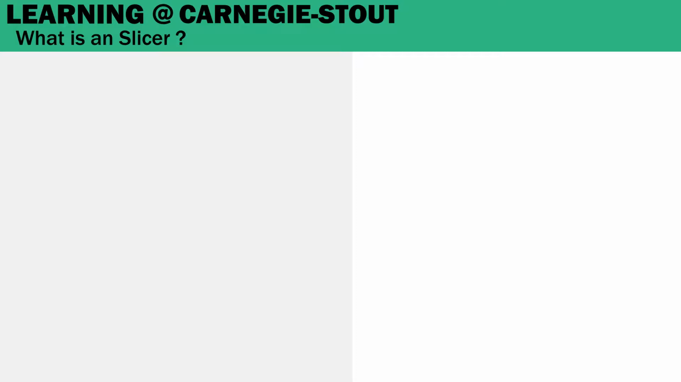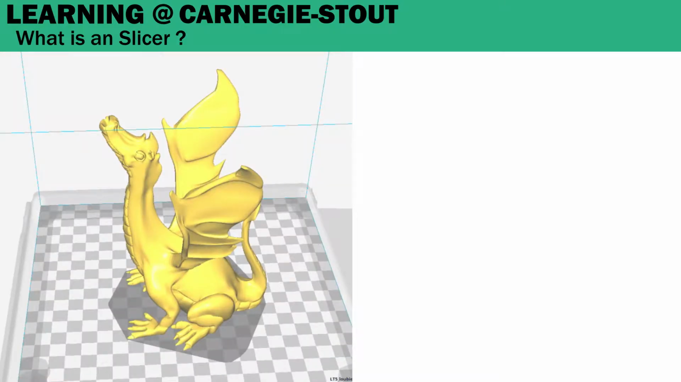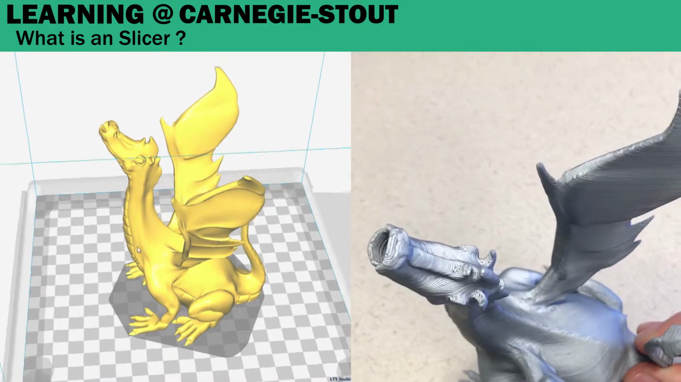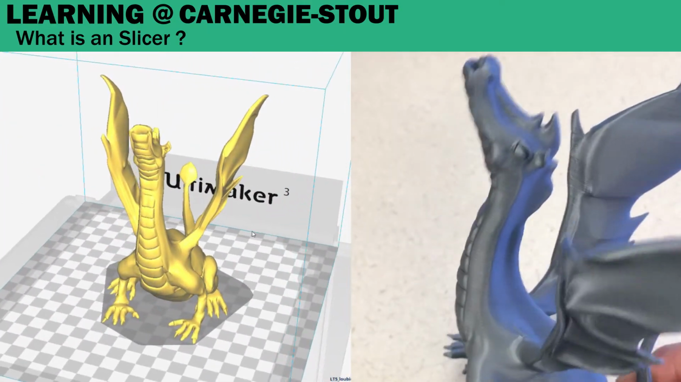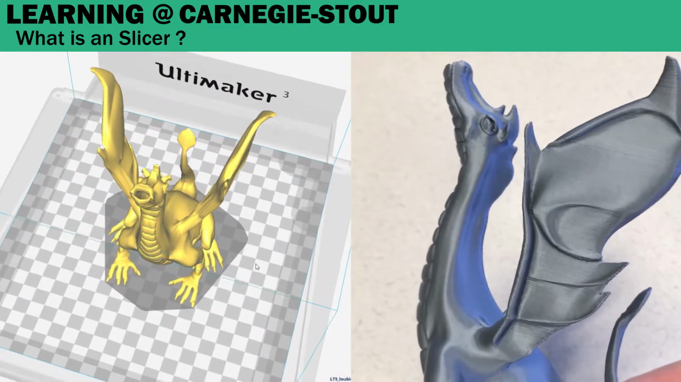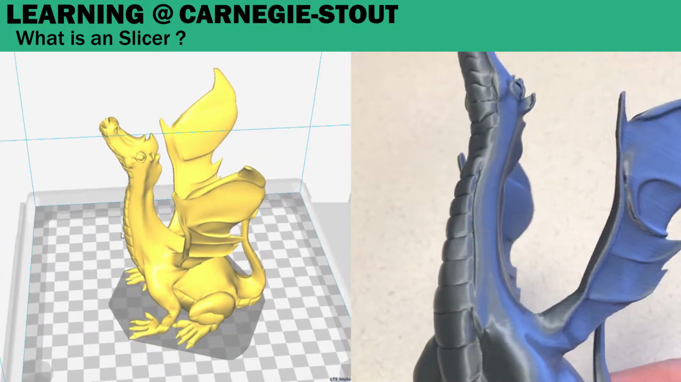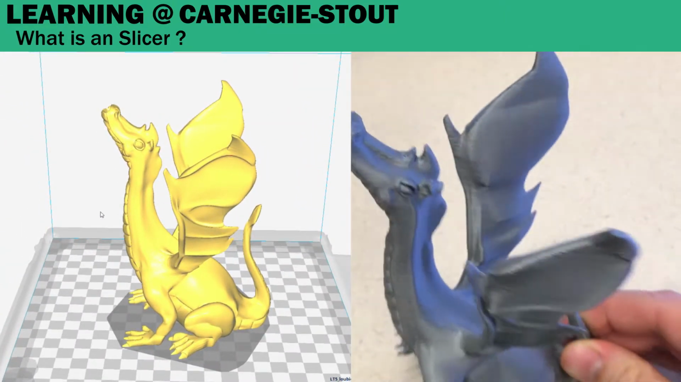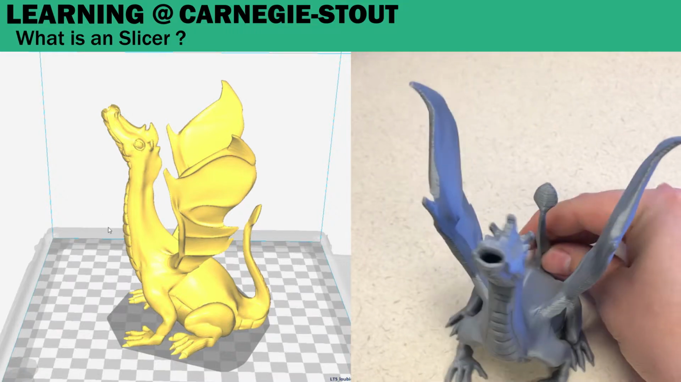So how does a 3D printer take a computer-based model file and turn it into an actual object? Well, it uses a program that is called a slicer. Slicer is the term because you take your 3D model on a computer and you slice it into the individual layers that a printer prints. There are many out there, most of them are open source and free. The one we use here is called Cura.